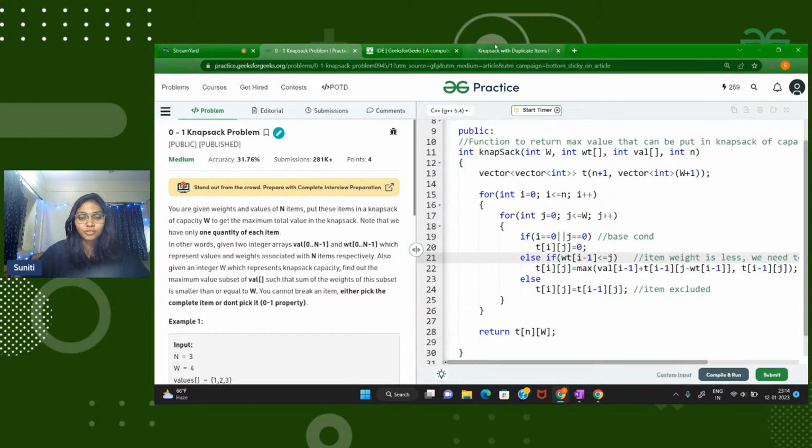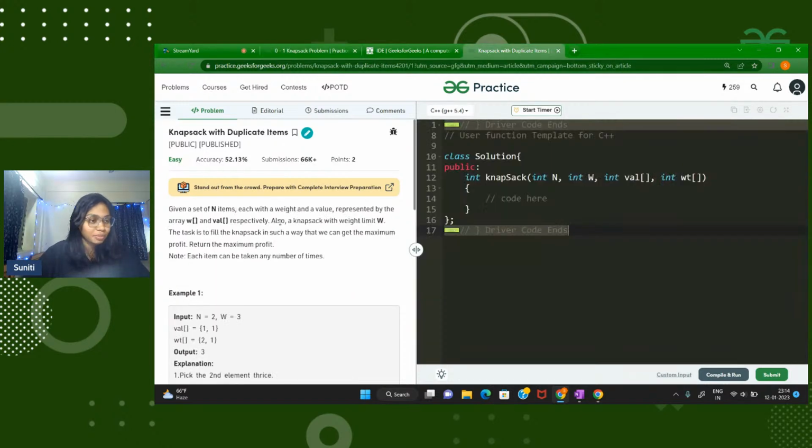All right, let us now move to our next question, that is unbounded knapsack. So we are clear with 0/1 knapsack, right? That is clear to us. Now we are going to move to unbounded knapsack, knapsack with duplicate items. Why unbounded? Because you can add an item again and again. In 0/1 knapsack, if you added an item once, you can't add it again. But here you can add it again and again.